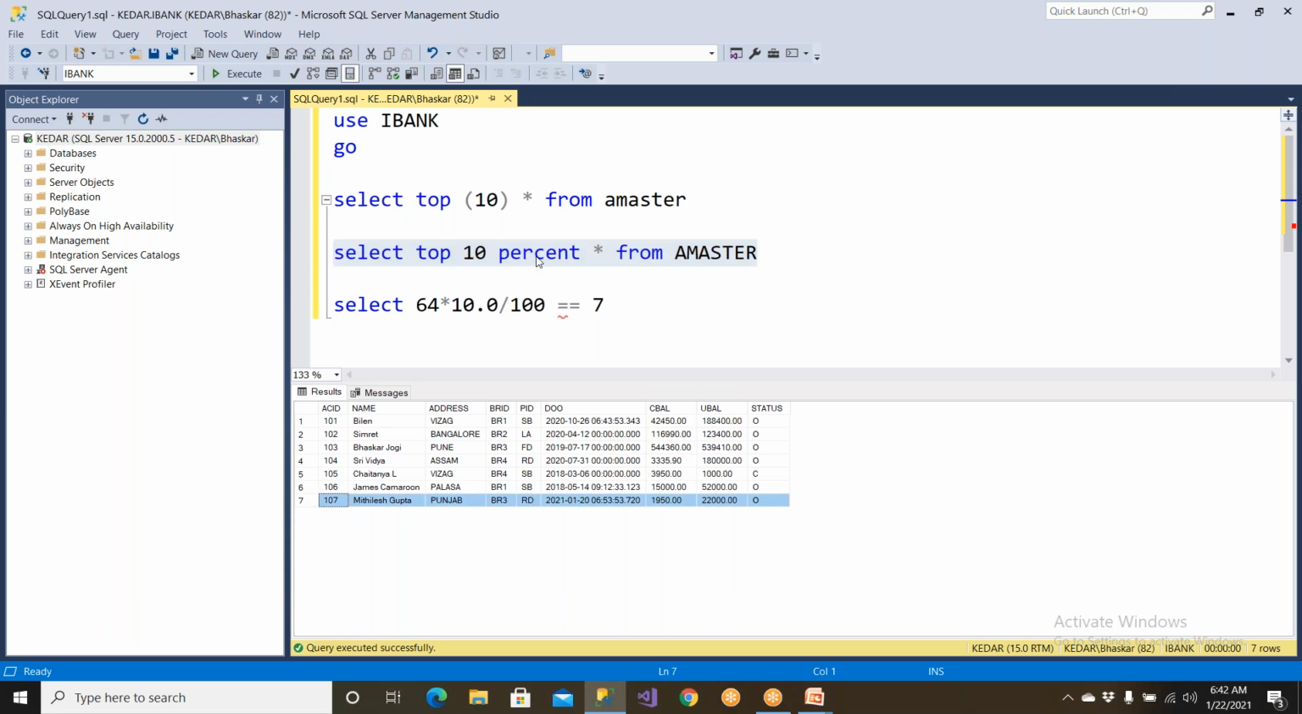So the top 10 percent calculation is done based on the number of rows available in the table. I have 64 rows into 10%, so 10% means 10 by 100, and 64 into 10 by 100 means approximately 6.4. But 6.4 rows cannot be given, so it will give you 7 rows. Because 6.4 means 6 full rows and only 40% of the next row would have to be printed, and it cannot print like this. It will print a total of 7 rows. Clear? It is going to round it.